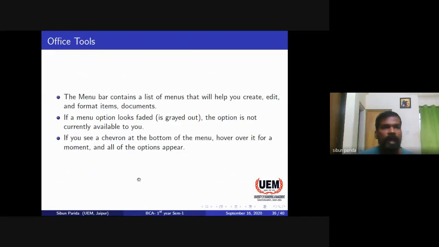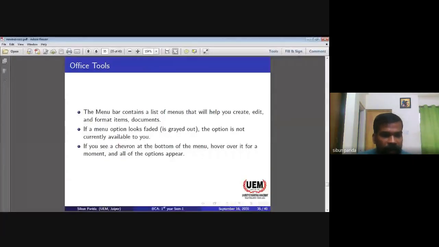Okay. Now the Office tools. The menu bar contains a list of menus that will help you create. Everyone can open it: if you are using a laptop or desktop, you can open your Word.